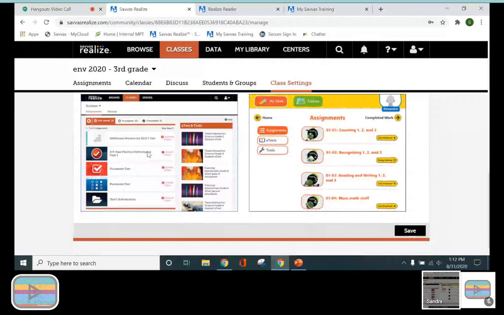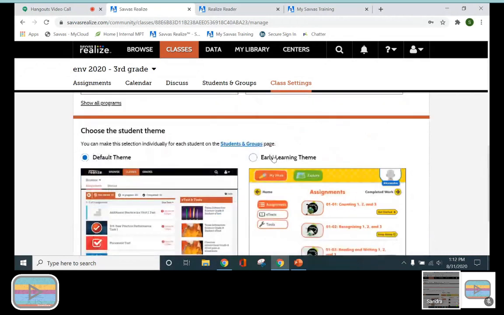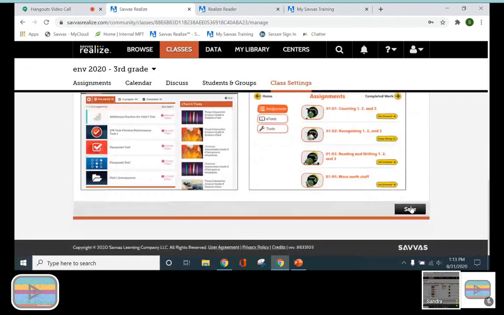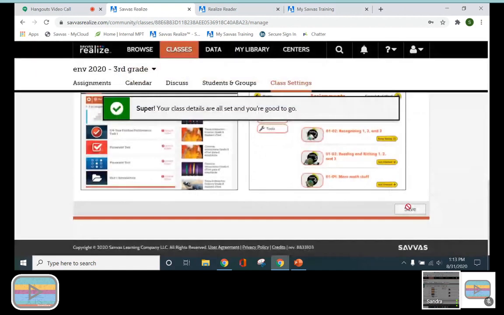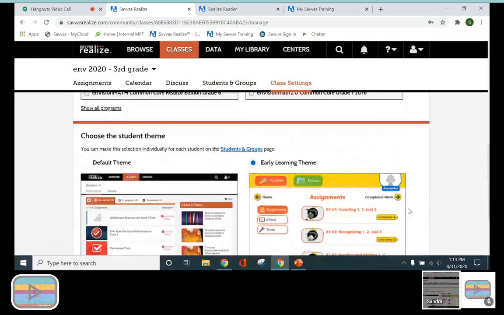But if you are a lower grade teacher, or even a 3 through 5 teacher, and you want to convert to the early learning theme just because you think it'll be easier for your families to navigate, you have the capabilities to do so. So if you want to change the theme, just click the early learning theme, and make sure you hit save after any changes that you've made. And again, you get a confirmation. Super, you're all set to go. Quacktastic. We're going to move on to something else.